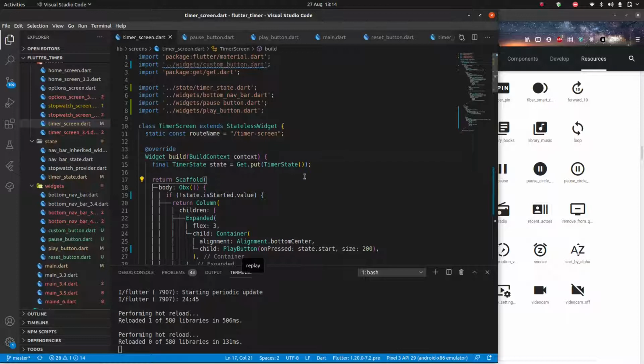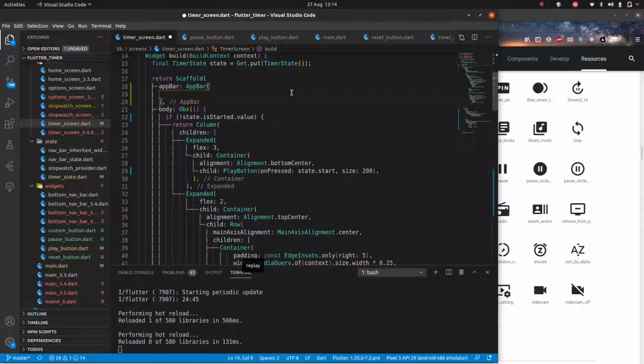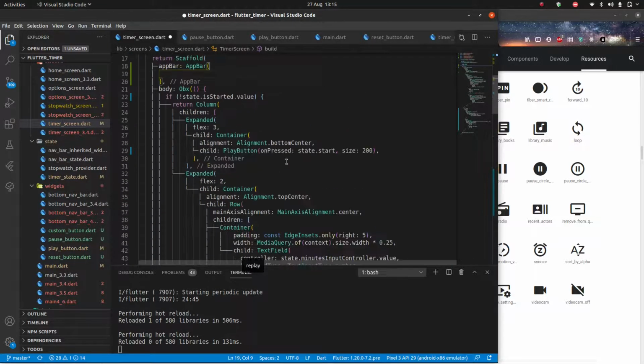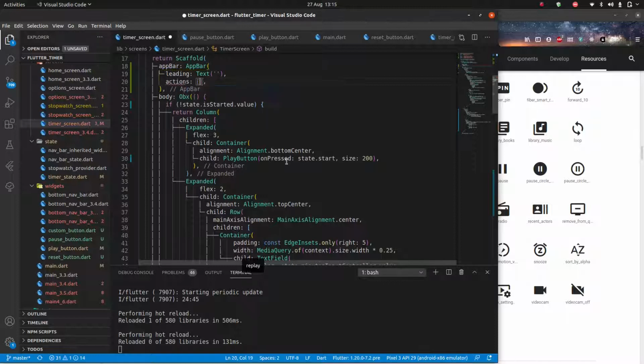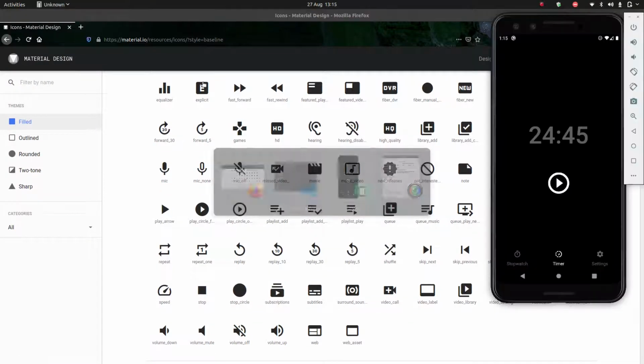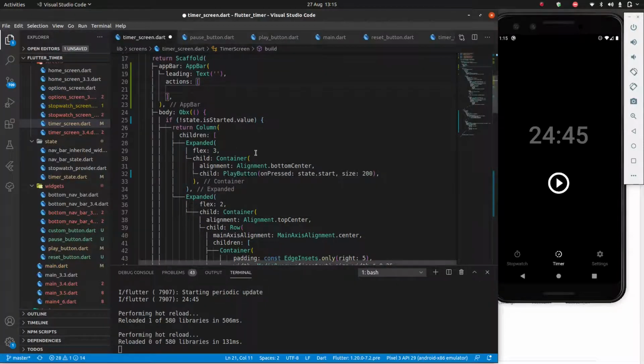And now I have my scaffold here. So I can give it an app bar, and the app bar will be an AppBar. And I can't remember if I have any kind of custom thing on my app bar. I don't believe so. My leading is going to be an empty text because I don't want anything there. And the actions, so remember the actions is going to be a list of widgets, which is going to be a series of buttons over here. Now I only want 1 widget, but you can have as many as you want. And I'm going to have a reset button.